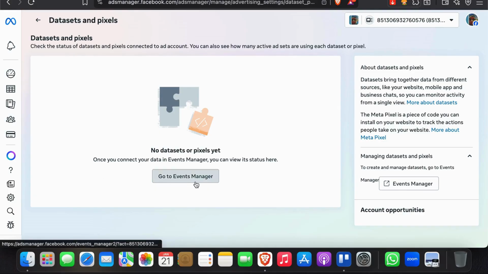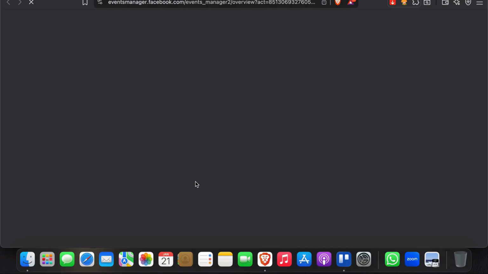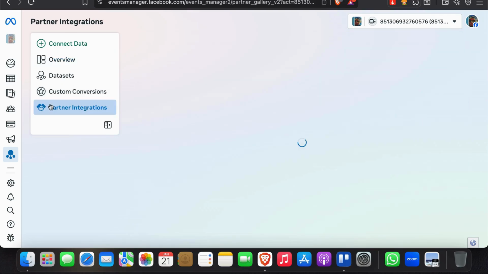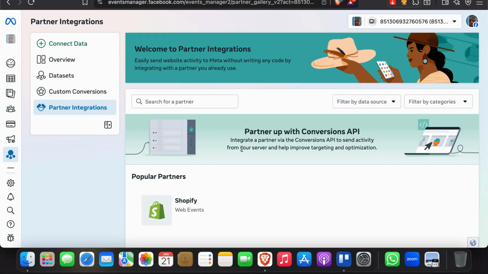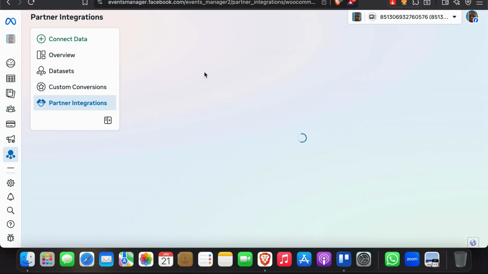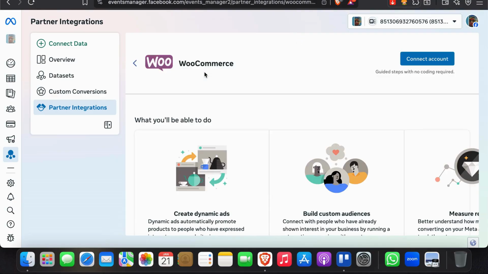So what we're going to do is go ahead to the event manager. All right. Now, we're going to choose, as a beginner, partner integrations. This is the easiest and safest way. And then select WooCommerce here. All right. Now, and then continue. Now install the WooCommerce or the official Facebook for WooCommerce plugin.